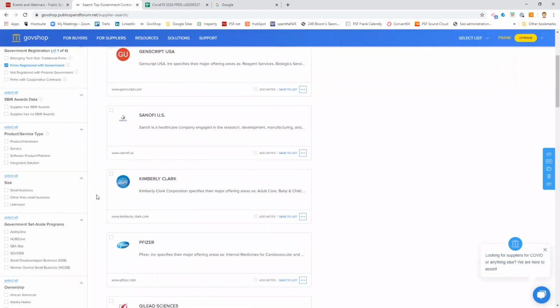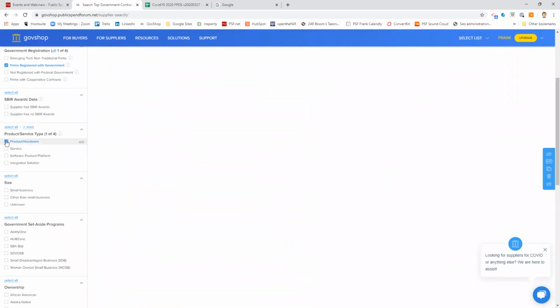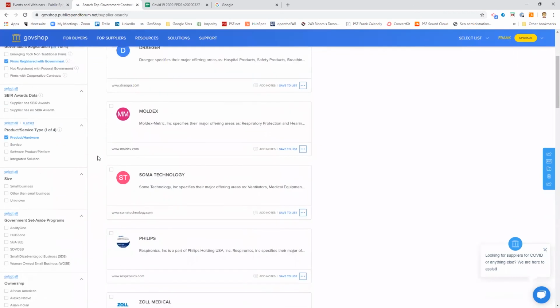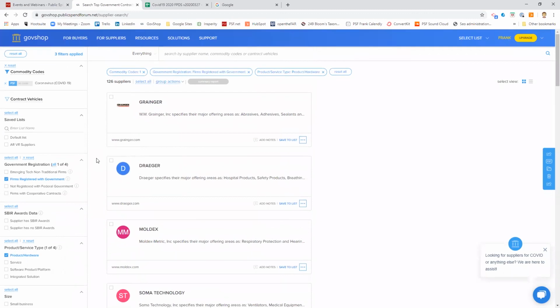We can look at some of the other filters that we have, like product and hardware. I do want to screen out some of the service providers and software and product platforms for this particular market research, because I'm looking for equipment manufacturers that have inventory and capacity. That was our mandate in this drill. So just with two filters, I've narrowed down a list of 500 plus suppliers to 126. That's not bad. That's already going to save me a little bit of time. This is still a fair amount of companies to piece through, but it's better than having 500 plus.